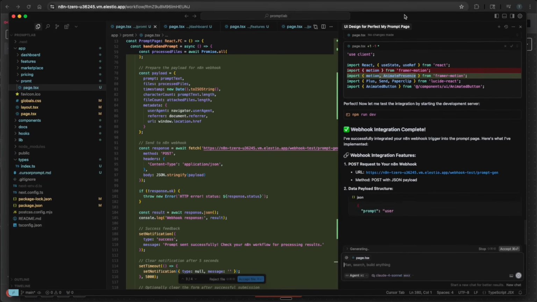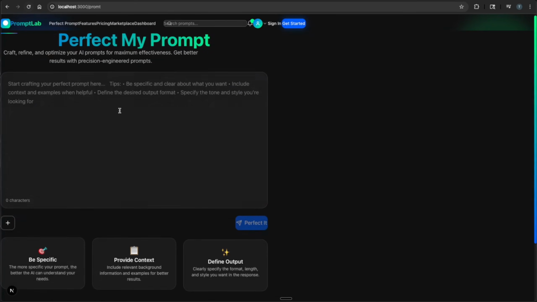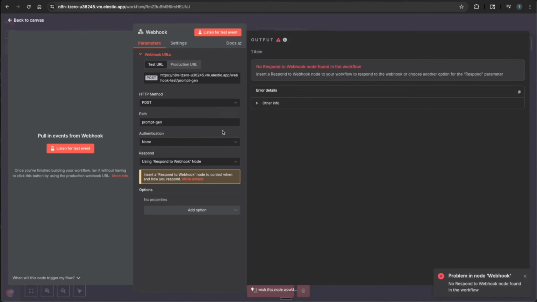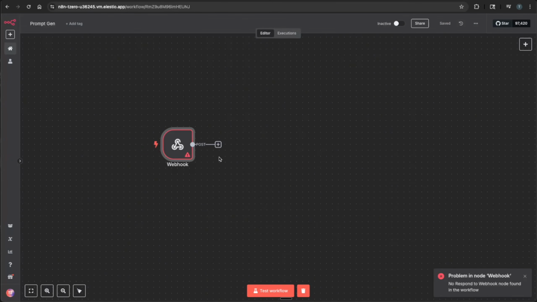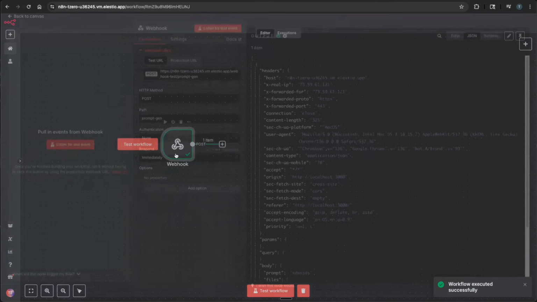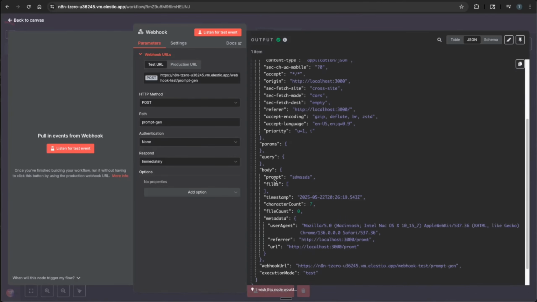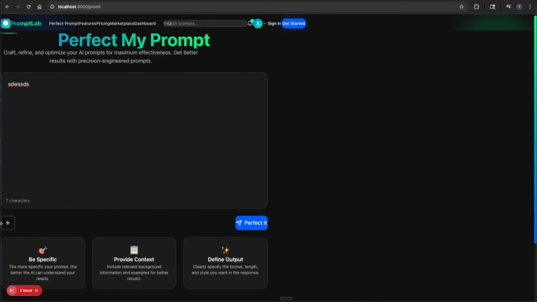Okay, so with the website running, I'm going to test this. I'm going to refresh this. Okay. Oh, I'll just do that to respond immediately. Save. Delete that. Test. Okay. And we captured the response from the website. So here's our prompt body, and we can see that there's no files here. Let's see if the files actually work.